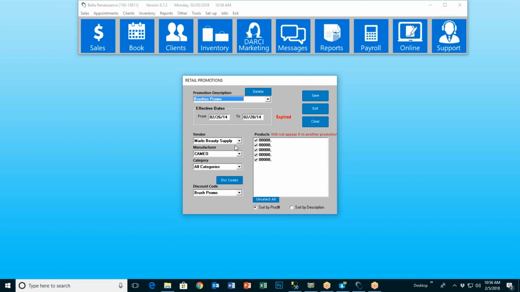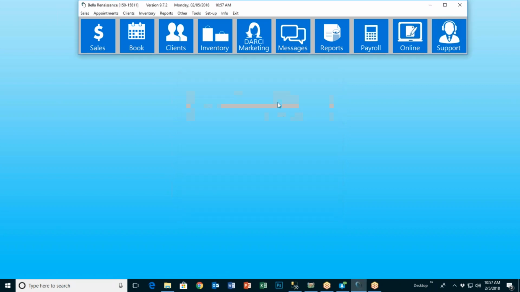I choose my vendor or all vendors, choose my manufacturer or all manufacturers, choose my category or all categories, and then all of my brushes will appear here if I did it by brushes. And then I can put a check next to the brushes that are part of that deal. Maybe it's all of them that I offer. And so then if somebody comes in during this time frame and they buy a brush that's on this list, they will get the automatic discount. Same way that you set up the other ones.